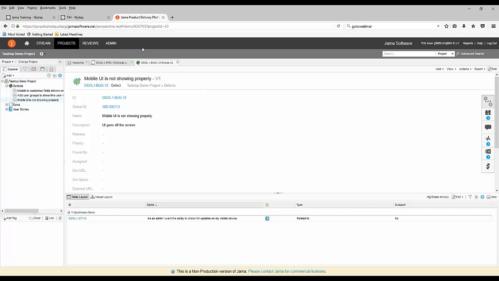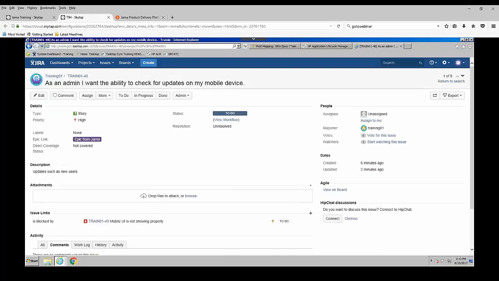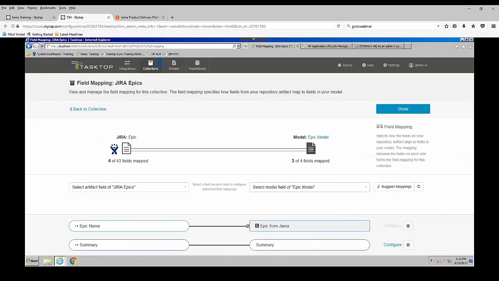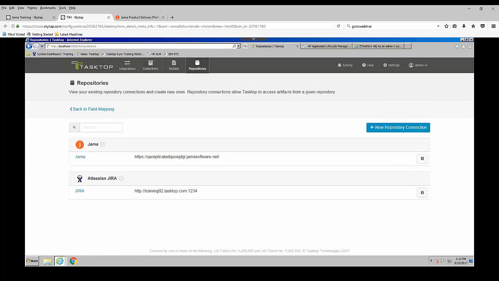Let's take a look at the setup for how we've accomplished this particular integration. So here we are in Integration Hub. And the first thing I'd like to talk about would be the repository connections.